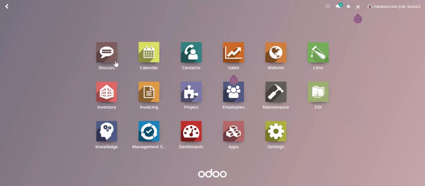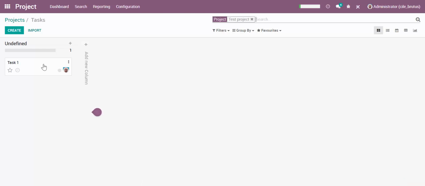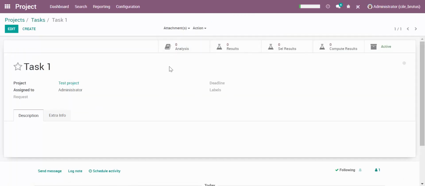So ODOO is organized with apps, and usually when we implement a lab, we are using this set of modules, but this depends, of course, on your project. So basically we will use the contact, the sales, the website if you use the portal, the LIMS in itself, the inventory if you manage products or if you control products within the LIMS, the invoicing module. If you are an R&D center, then we have a specific module linking the LIMS with the project and the task. So you see that we have a direct link. When you have a project, we can create analysis related to the project and so on.